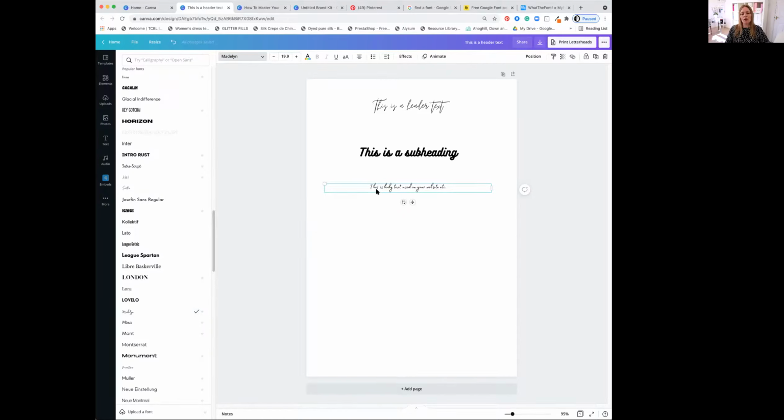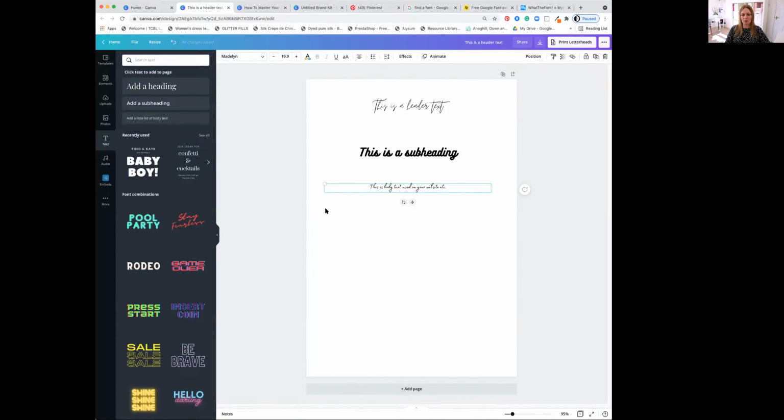So remember, your header font might be something that you use on your logo. Your subheading font might be used for things like titles and areas on your website. And then your body text is going to want to be something really plain and simple and easy to read, which is going to be used on things like your website and leaflets and all of those types of things.